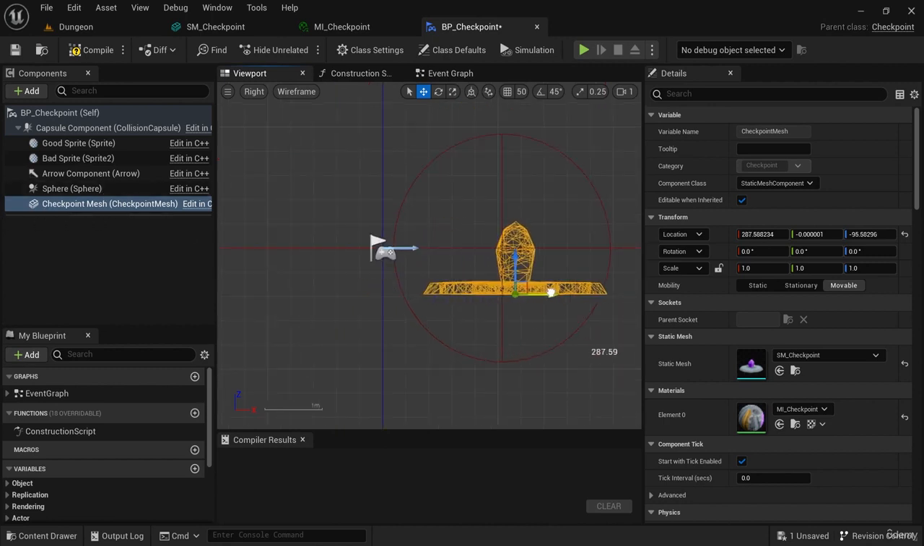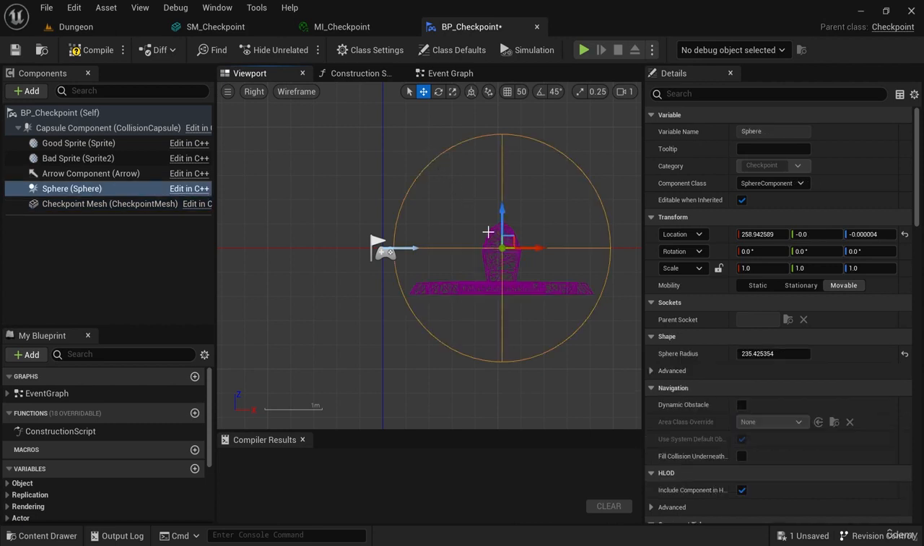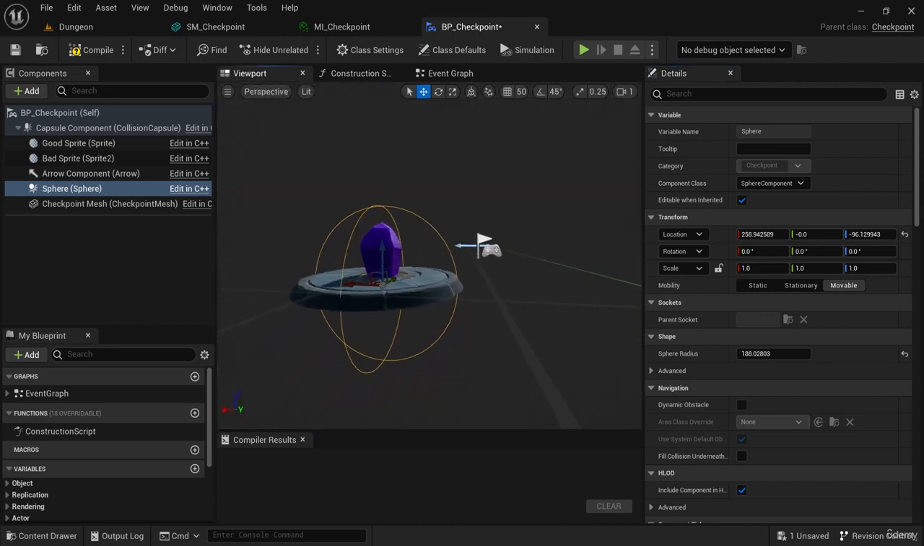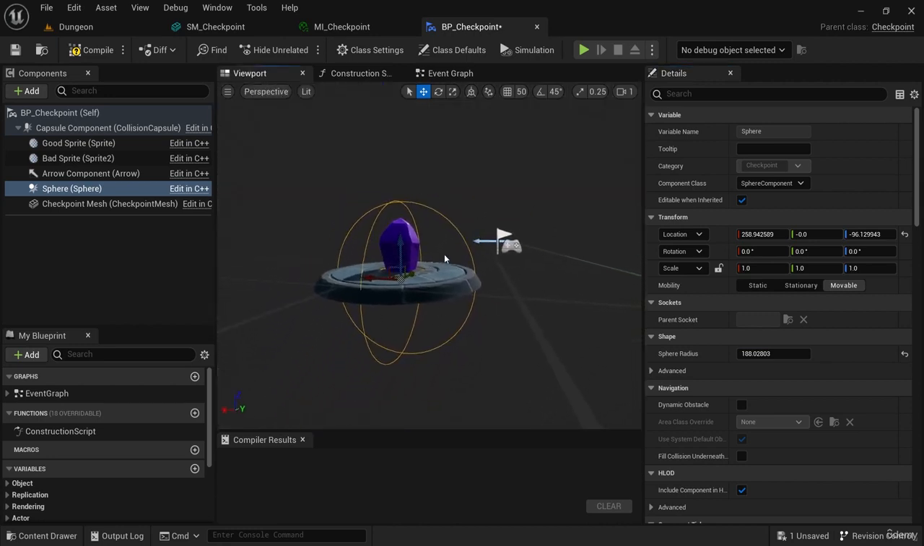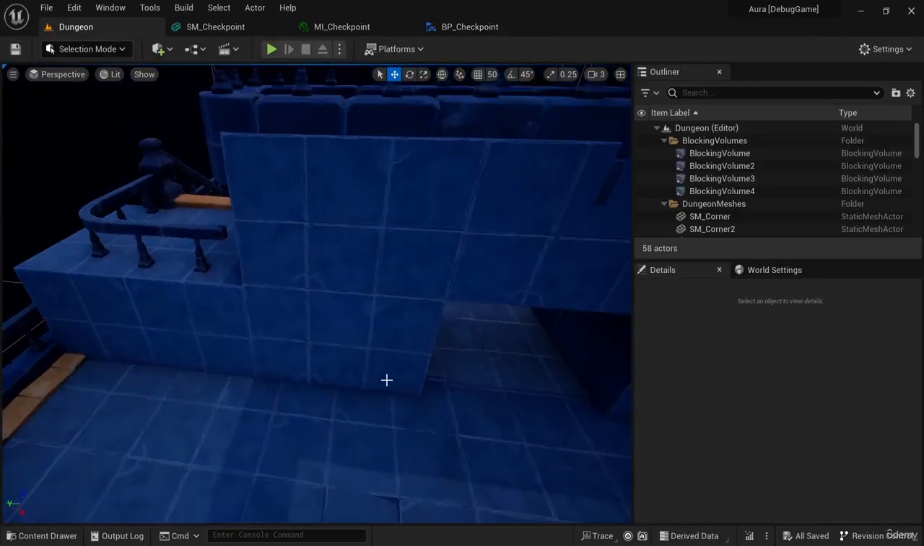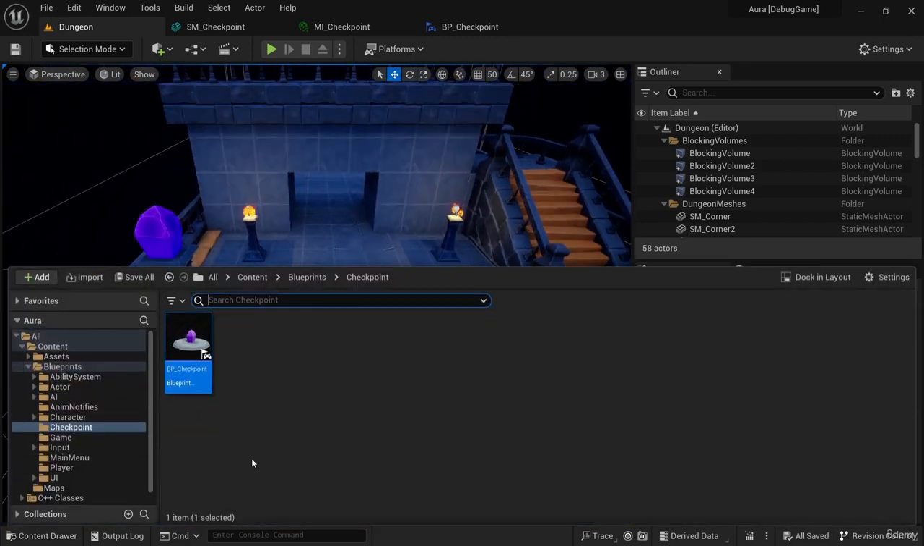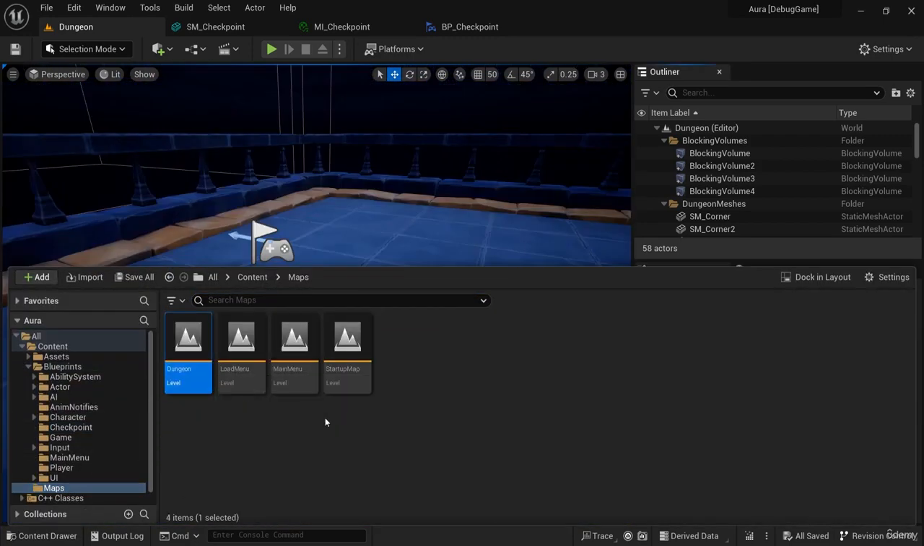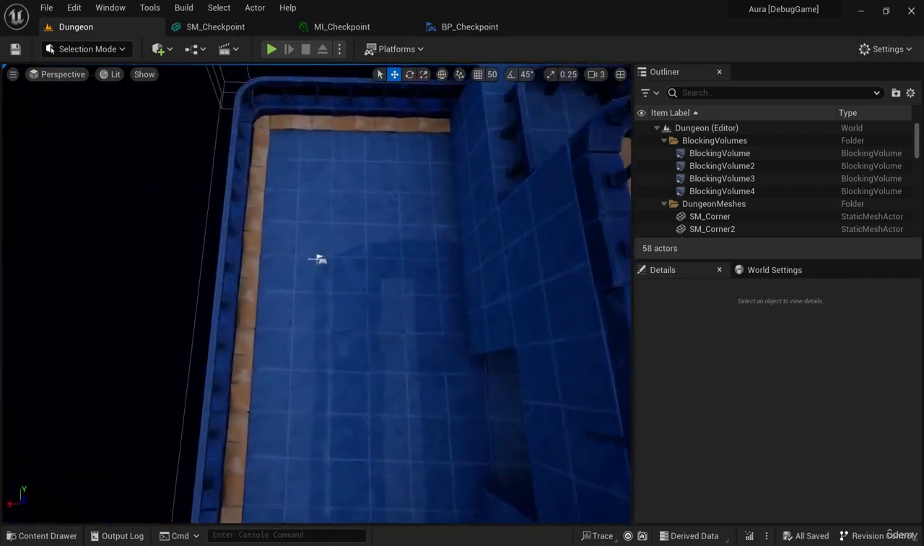And then I can move this over and I can also take my sphere and move it down to about there. And I can even make my sphere radius the same radius as the mesh. So about there. And that looks good. I'll go back to perspective. And now if I bring one of these in, I can compile, I can save. I'll put one of these in here, but this is actually our load menu. Let's go into our dungeon and we'll go back here.